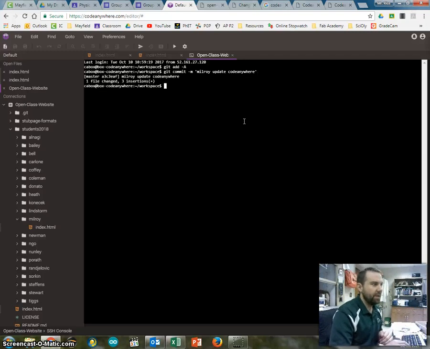But I hit enter, and you can see that it has an assessment. So here it tells me that Milroy update code anywhere, that's my message. 1 file change, 3 insertions, so I added 3 lines of code. And then here I've got this. The next thing that I would want to do is do git push origin master.